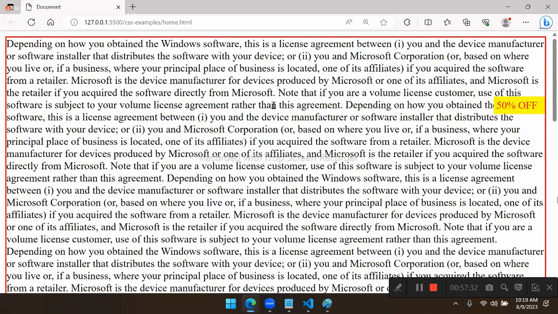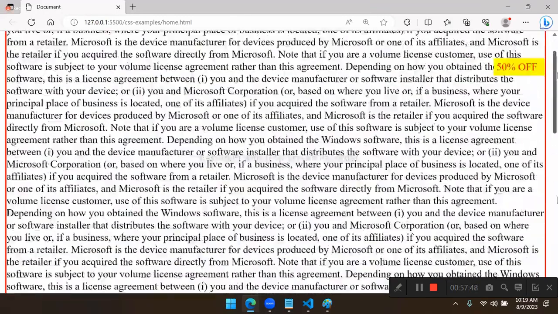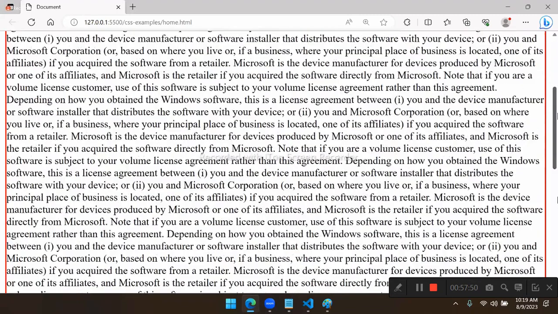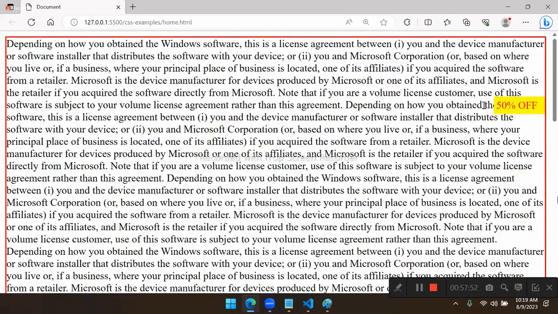But remember, absolute means it is fixed to content in the page, not to the browser. Then what will happen? When I scroll, it will move along with the content, because it is fixed to the content. Right? It will move along with the content.